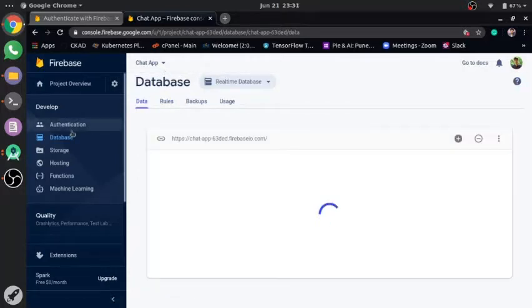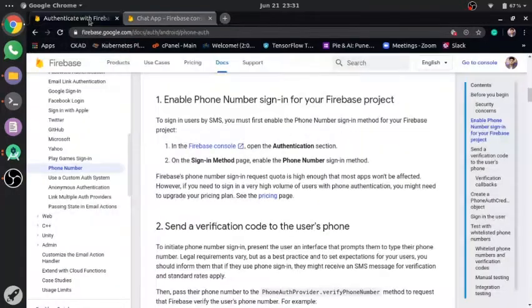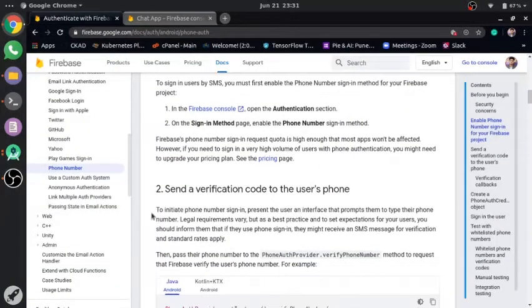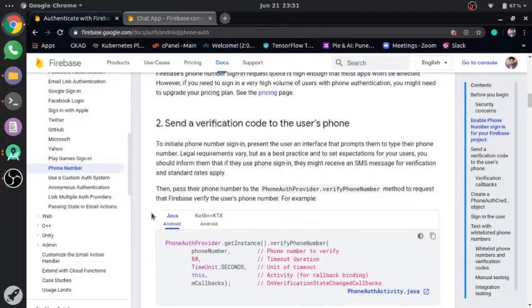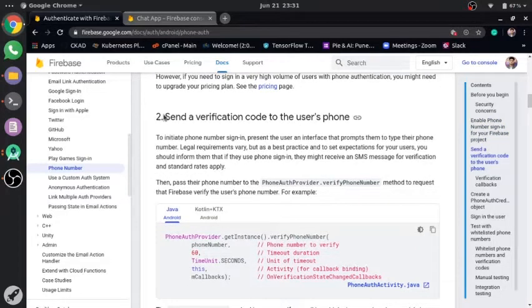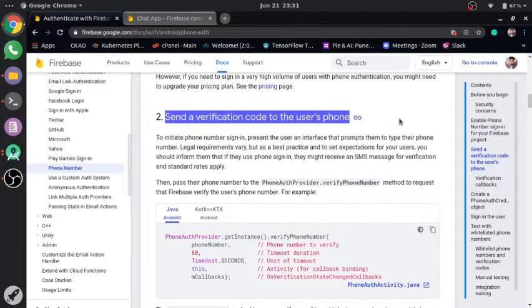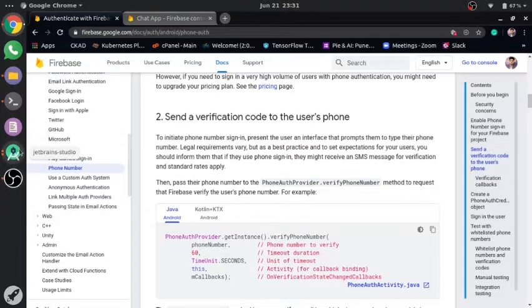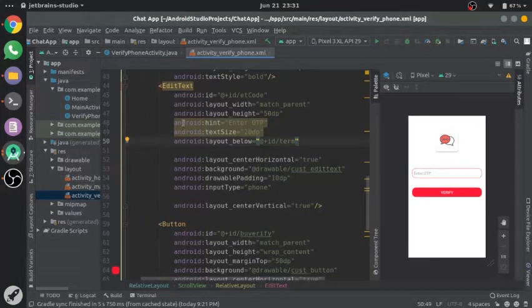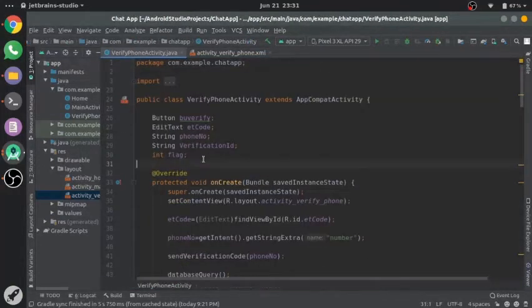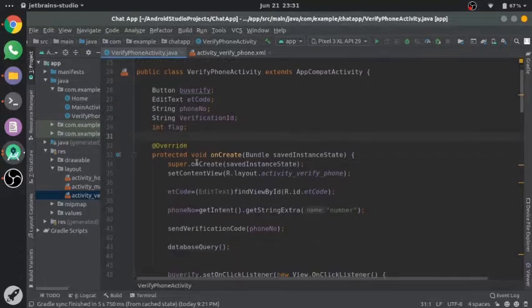now come to again the second part. Here is the second step, send a verification code to user's phone. Okay, so let's come back to the code. Now the VerifyPhoneActivity.java, create these objects.